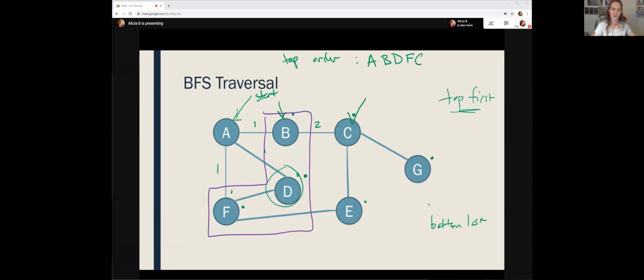Which one are we going to go to next? E. Yeah, so we got E. Now we got to E, and then the last one we have that's far away is G. So I'm just going to annotate the edges here. So that's 2 away, and this is 3 away.